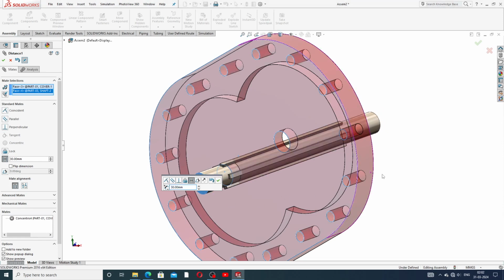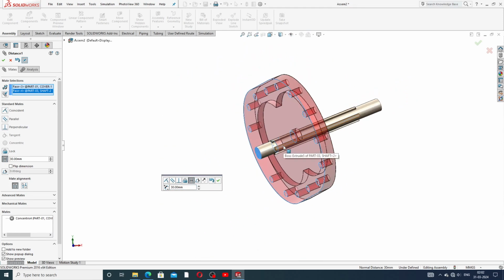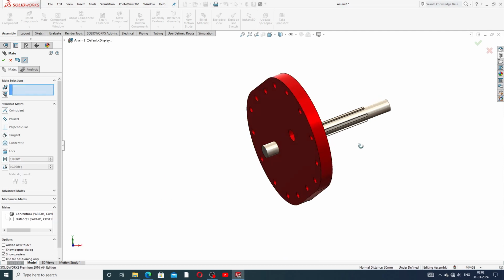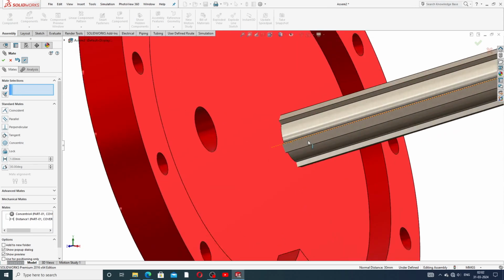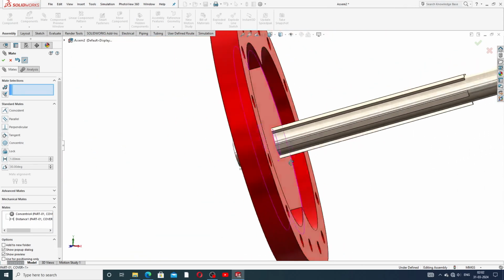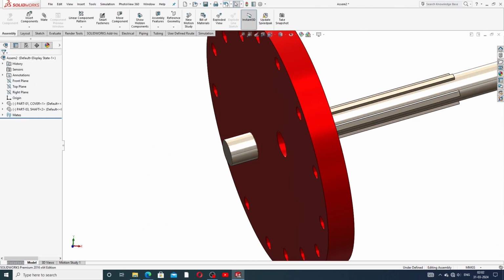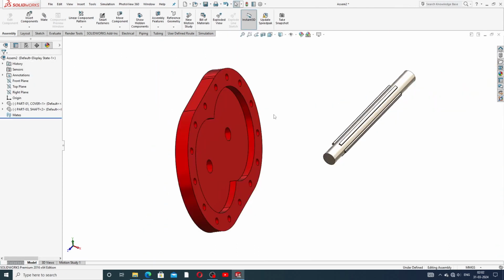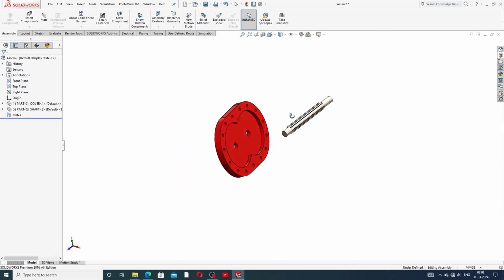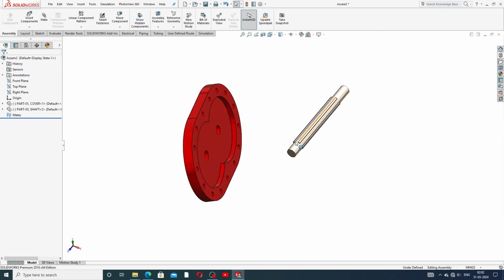But 20 is better. Click OK, all is perfect, but this is inside, and this relation is undone. Okay, all is perfect and correct.